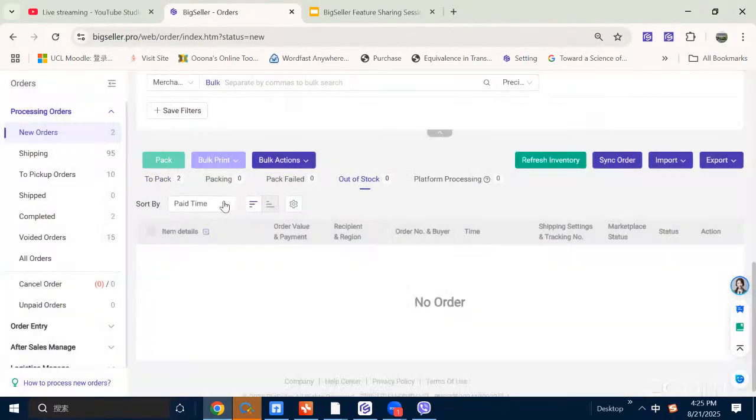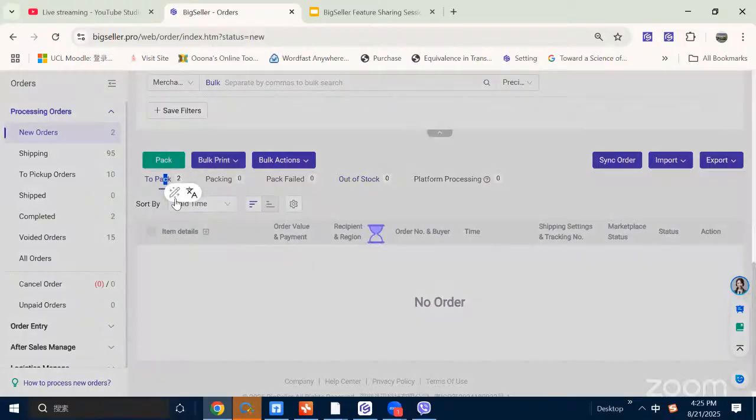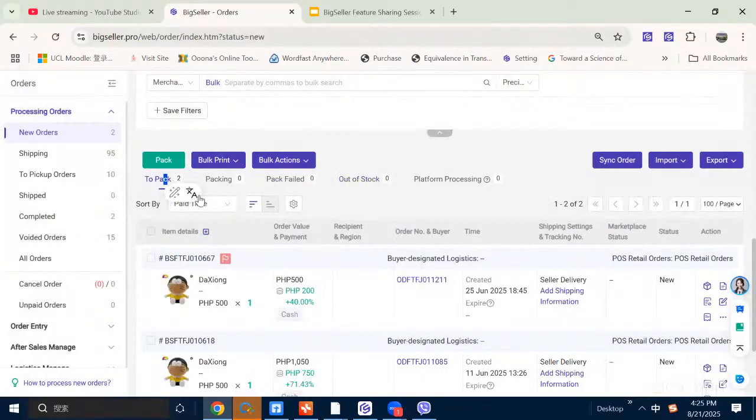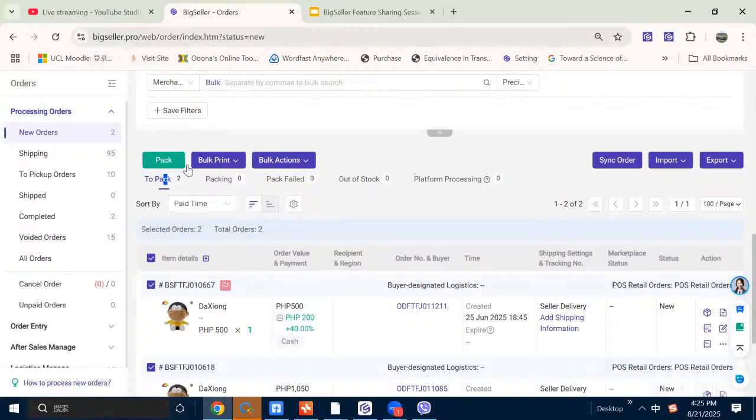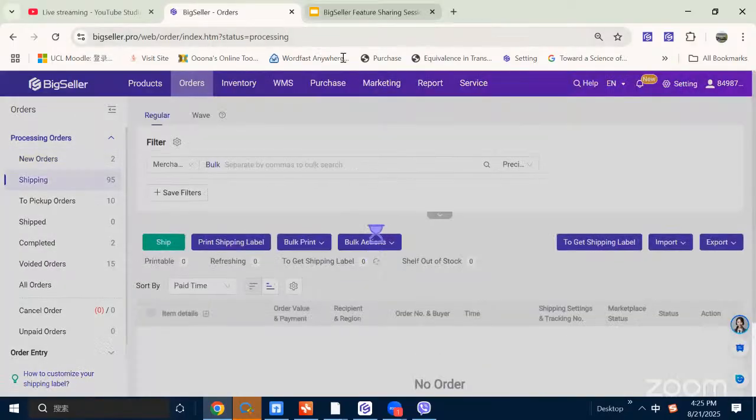And if the inventory quantity is sufficient for the whole warehouse, the orders will be entered to pack. So you can select the order and pack the order, and the orders will move to the second page, the process order or shipping page.